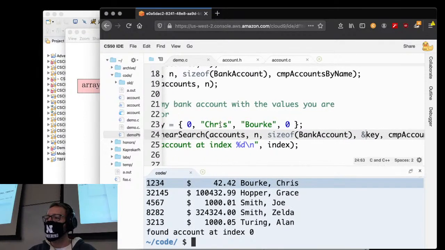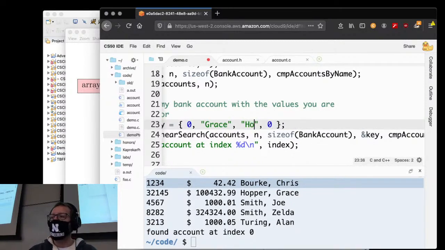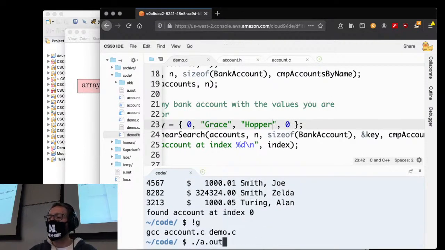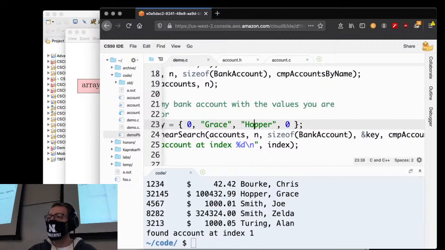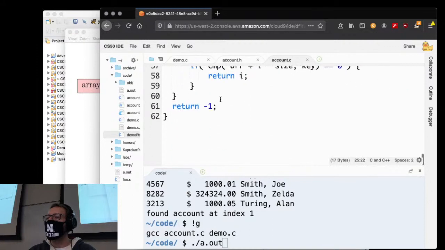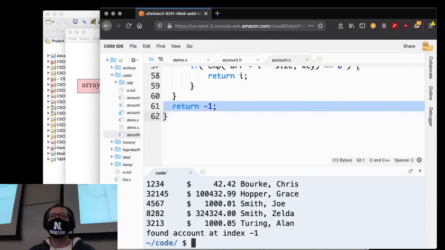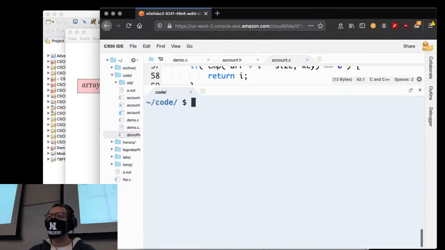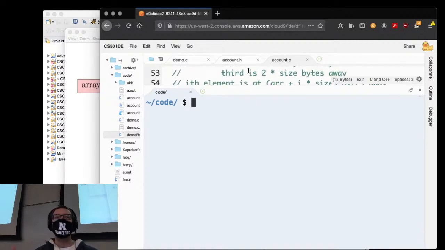What if I searched for something else? What if I searched for Grace Hopper? I should find that at index two, or index one, sorry. What if I search for something that doesn't exist, Grace Hooper, instead? I should find it at what index? Negative one. Why? Because that's what happens with an unsuccessful search. Excellent.